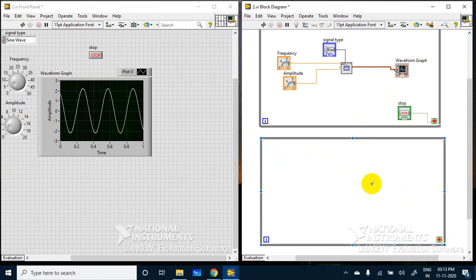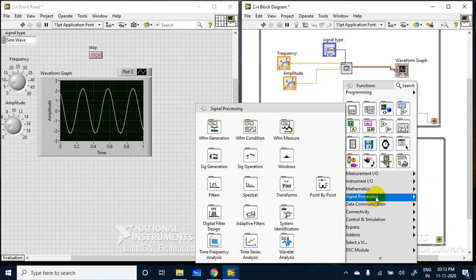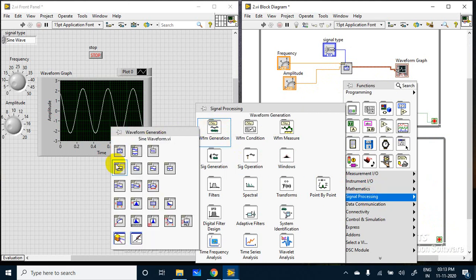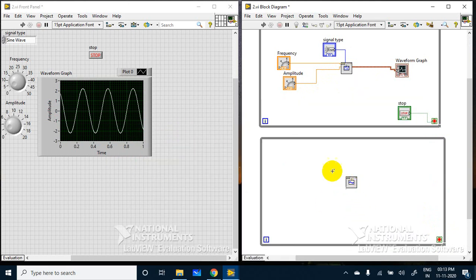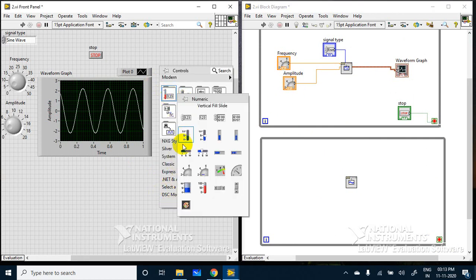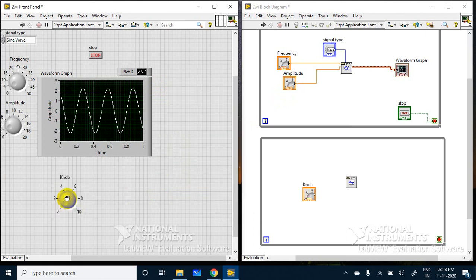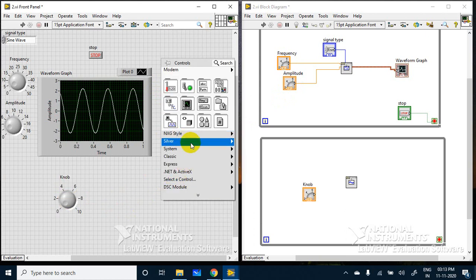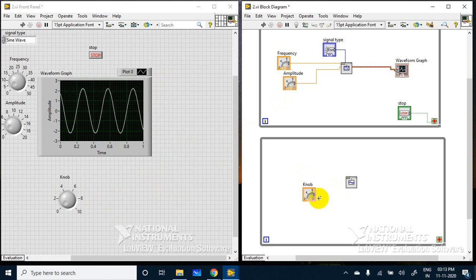You will get this window. Then you have to go to this option and create in signal generation, waveform generation, sine waveform. Okay, and this frequency and amplitude we have to take from the front panel. These icons you have to take. Understand?